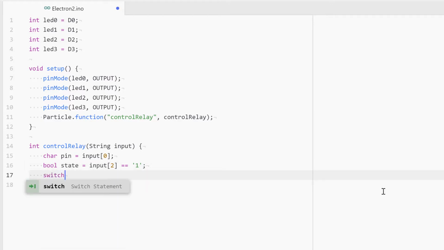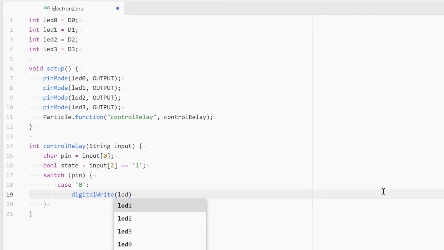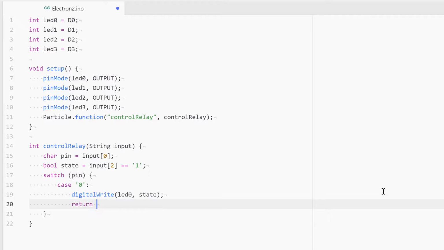I'll then set up a switch block on pin. And you can see, just as an example, the first case, when input[0] is '0', I'll say digital write LED 0 state, return 0. Now, normally, when you have a whole switch statement, you need to add break statements to make sure you don't just fall through, but since we're returning at the end, we don't have to worry about that.